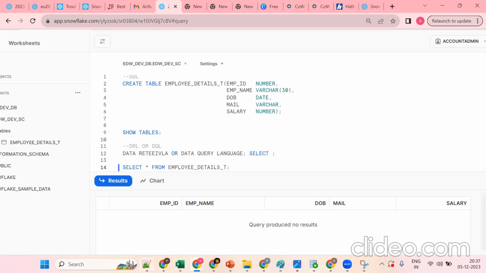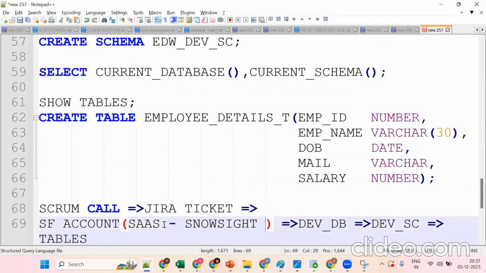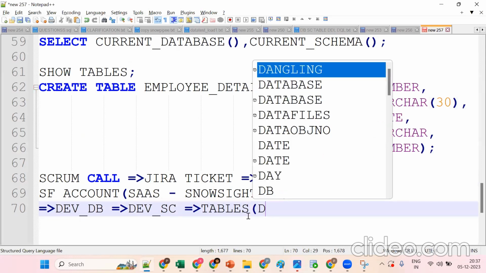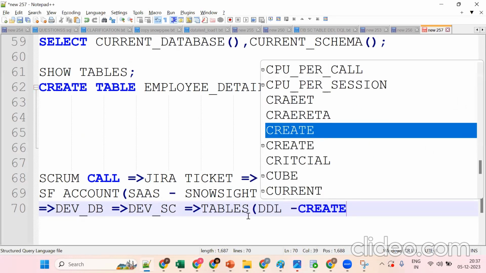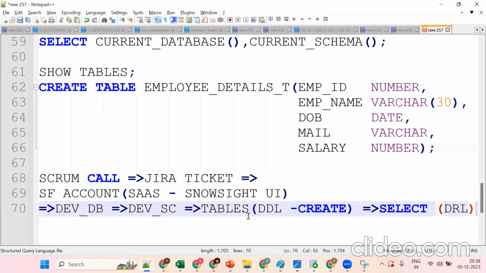So the Snowflake account is a SaaS model. We are using Snowsight, the UI, going to the development database, development schema, and the tables have been created. By using DDL, the create command. Next, by using the select statement, that is DRL, we are seeing the data.